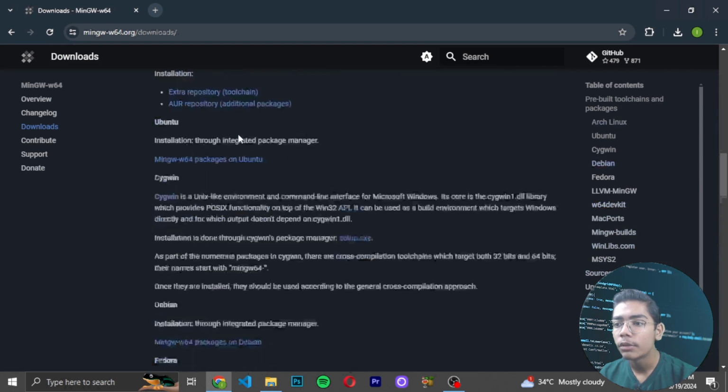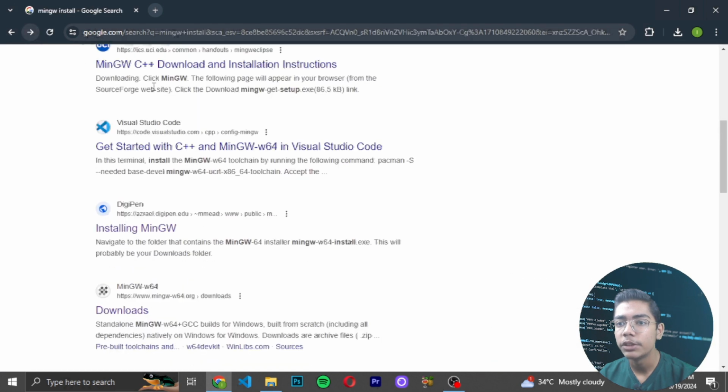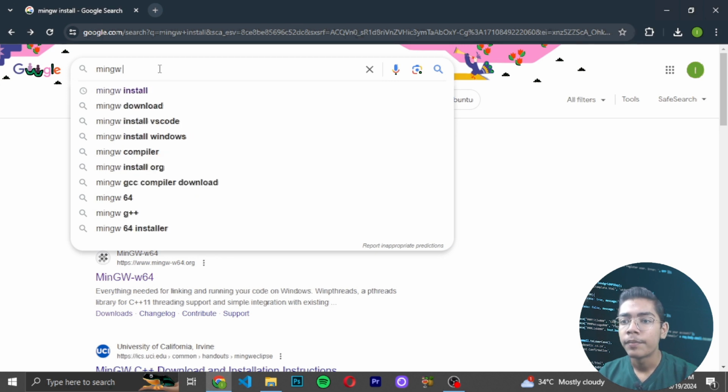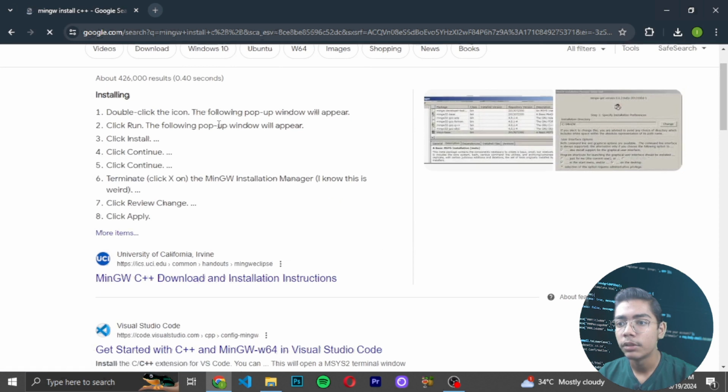And if you don't know how to install MinGW, you can move on to the drive and write here MinGW install, and write here MinGW install C++ like this. And then you have to now do one thing.